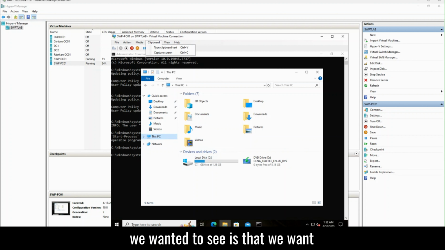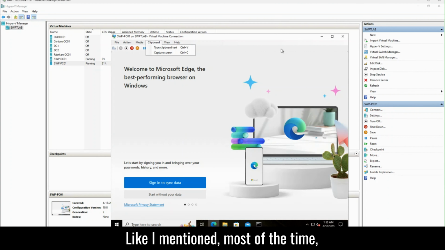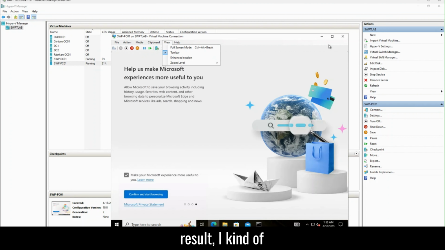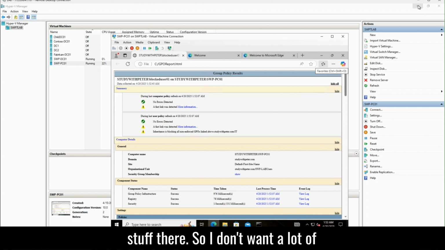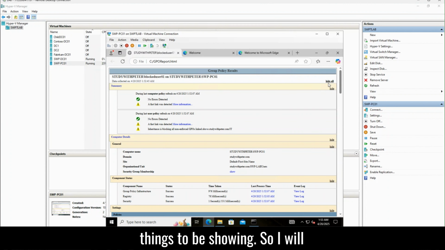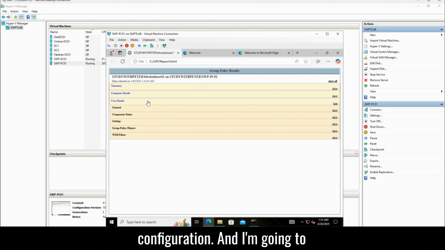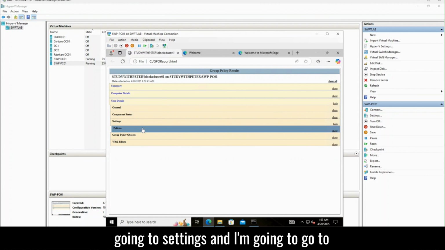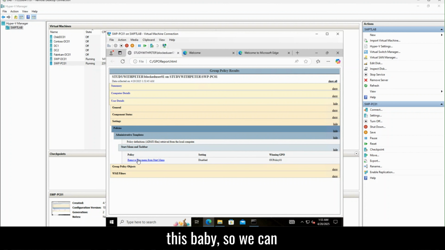Now, what we wanted to see is that we want to go to the reports that we have. No, not that one. And we want to check. Like I mentioned, most of the time, whenever I open a GP result, I kind of collapse everything because I don't want to. I mean, I'm only checking some few stuff there. So I don't want a lot of things to be showing. So I will hide everything because where I'm going to the user configuration and I'm going to go to settings, and I'm going to go to policy, administrative settings, and I'm looking at this baby.